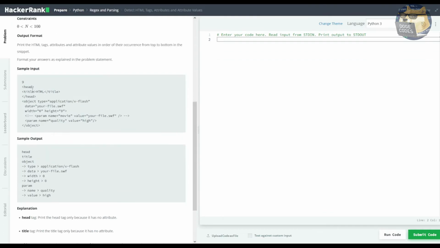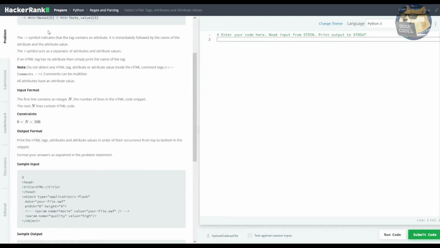Sample input 9, this is going to be the number of lines, and the output is just going to take out the kind of tags and stuff. So let's look at this. The symbol indicates that the tag contains an attribute. It's immediately followed by the name of the attribute and the attribute value. The symbol acts as a separator of attributes and attribute values. If an HTML tag has no attribute, then simply print the name of the tag. Do not detect any HTML tag, attribute, or attribute value inside the HTML comments. So ignore comments, and all attributes have an attribute value.